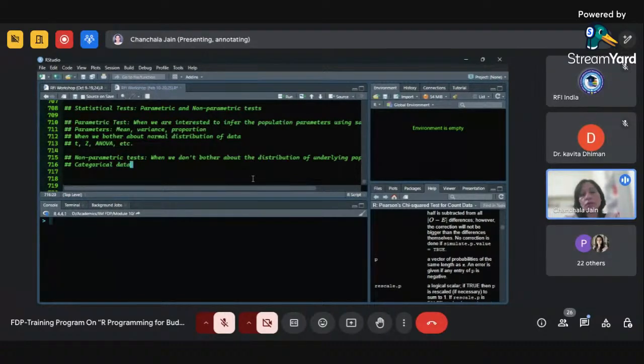In such a case also we are going for the non-parametric test, or when the assumptions of parametric tests are not met or fulfilled by the data. In such a case also we are going for the non-parametric tests, right?